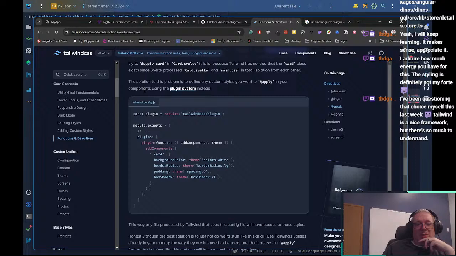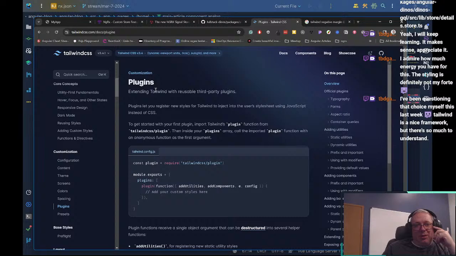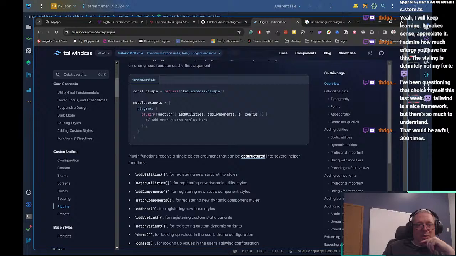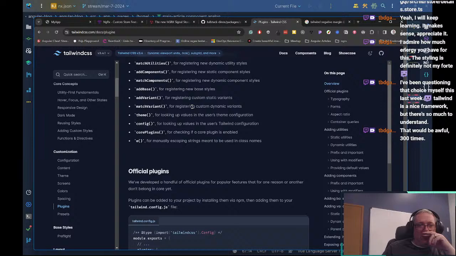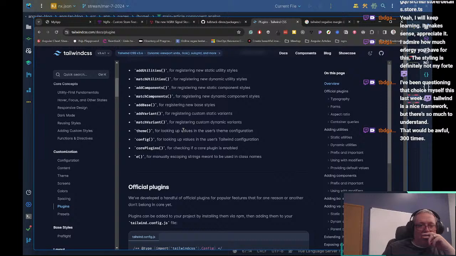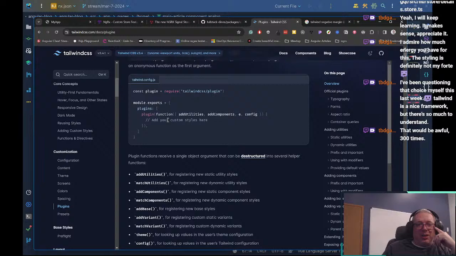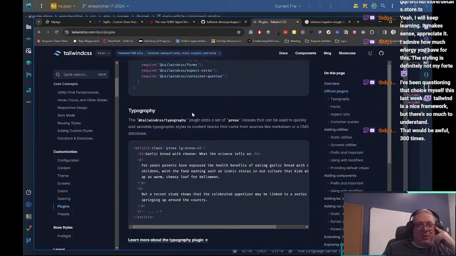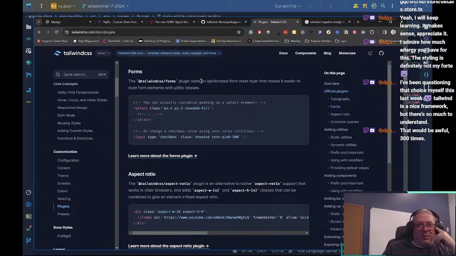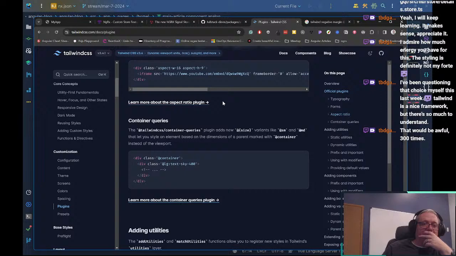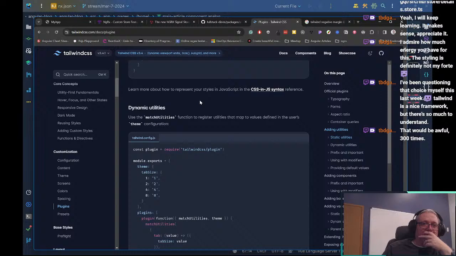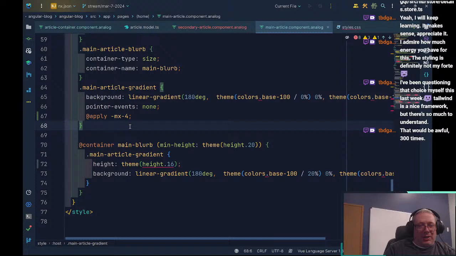Any custom styles you want to add, apply in your components using the plugin system instead. What is the plugin? Third-party plugins. Or is my @apply not working because I don't have stuff there? So, like right here, instead of using @apply the MX4, well, it's working kind of, right?